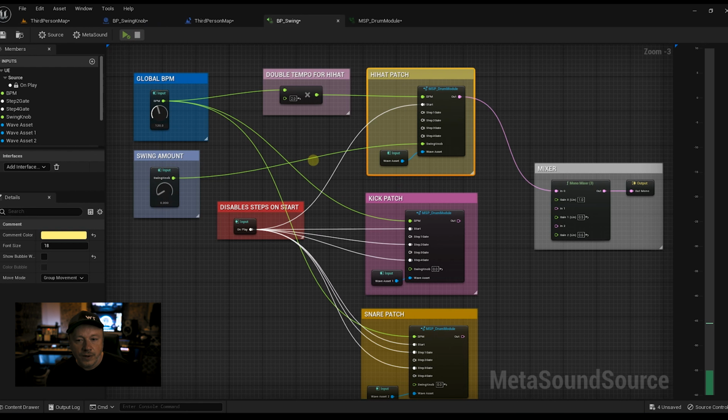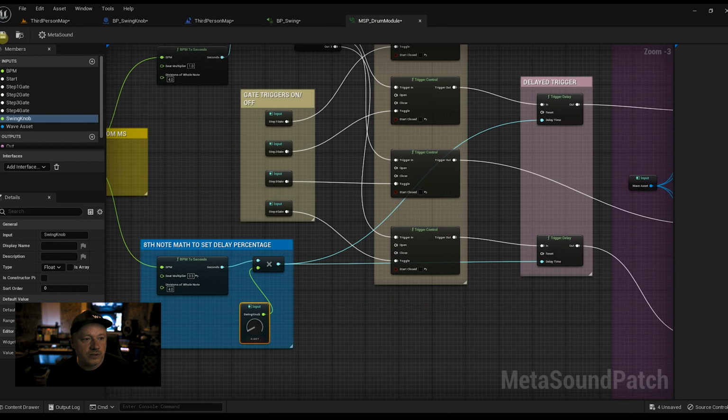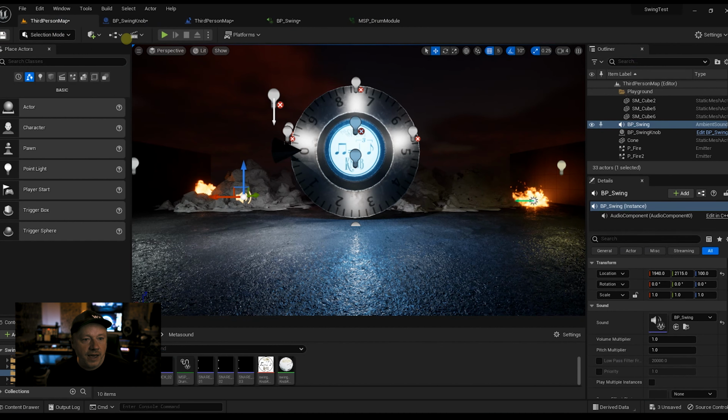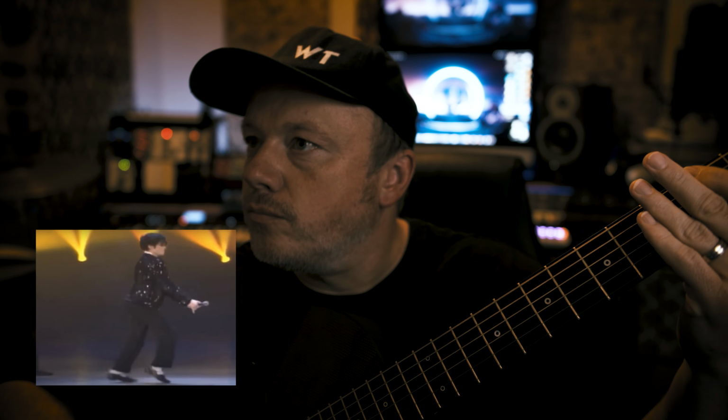And there you have it. Let me hook these back up. And that's pretty much it for our awesome swing knob. Now this, let me just show you this musically. That sounds kind of like... Totally sounds like Billie Jean.